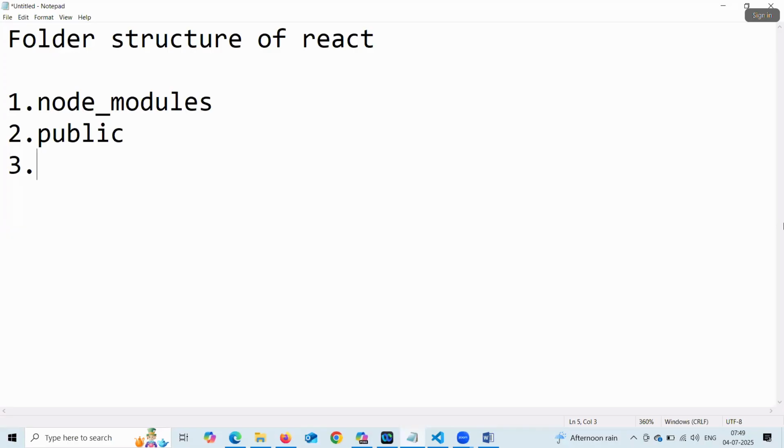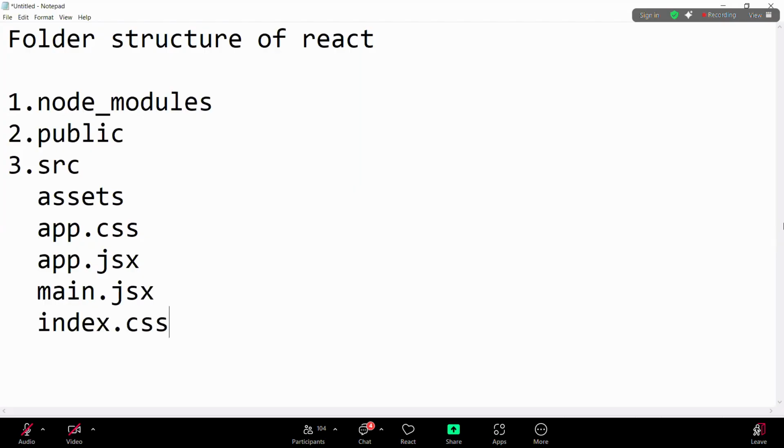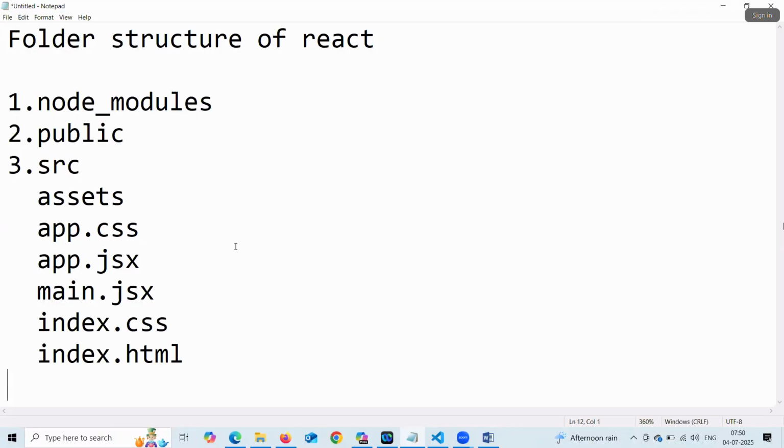public, and then we have SRC. It contains assets, app.css, app.jsx, main.jsx. Very good. Index.css. Perfect. And it contains what? Index.html. Nice. Any other? Very good.